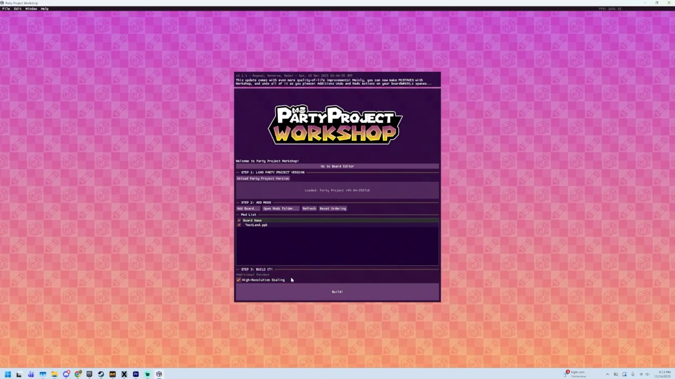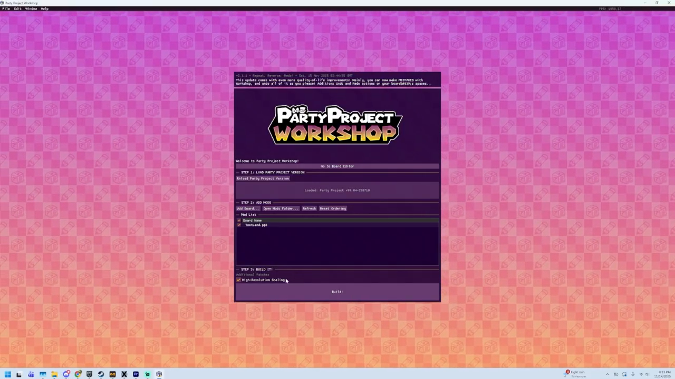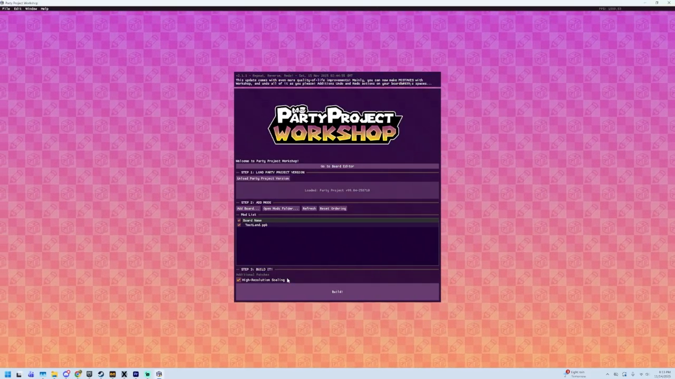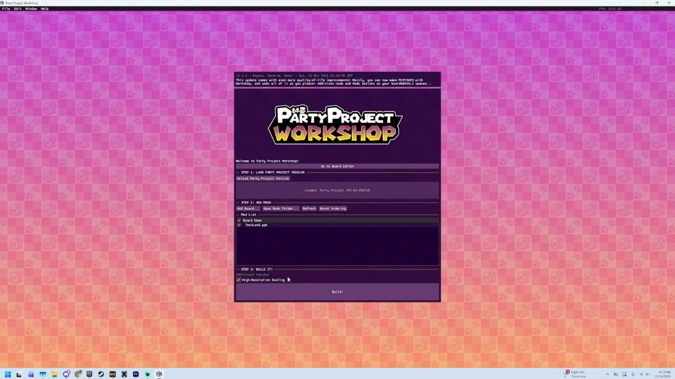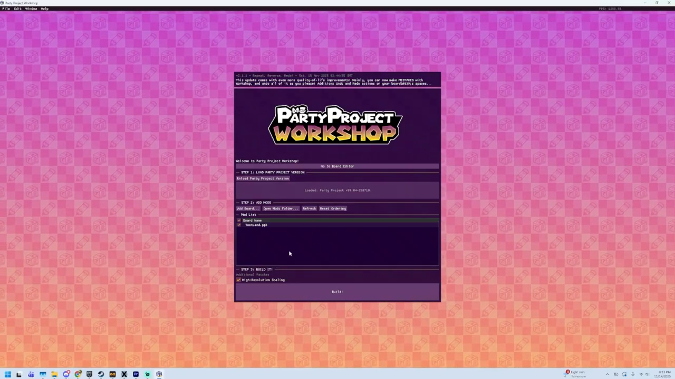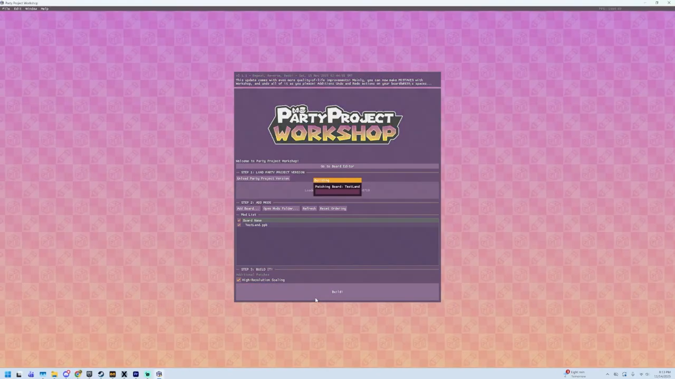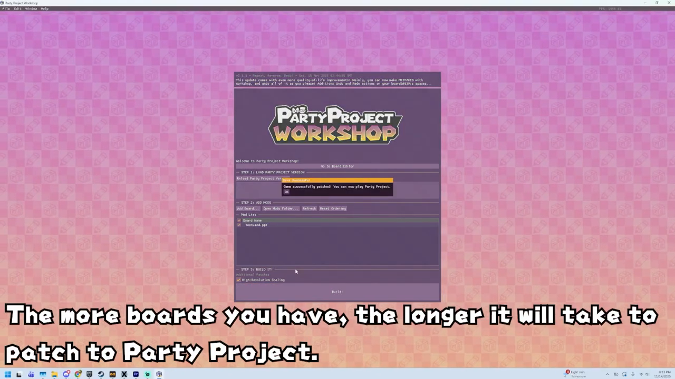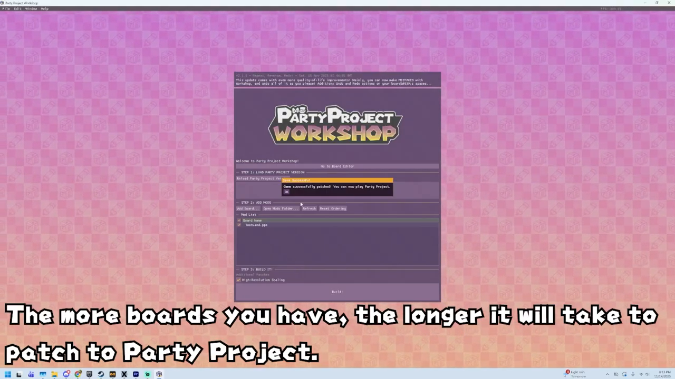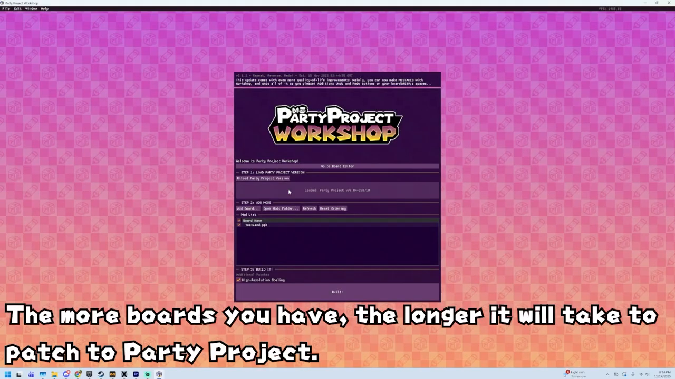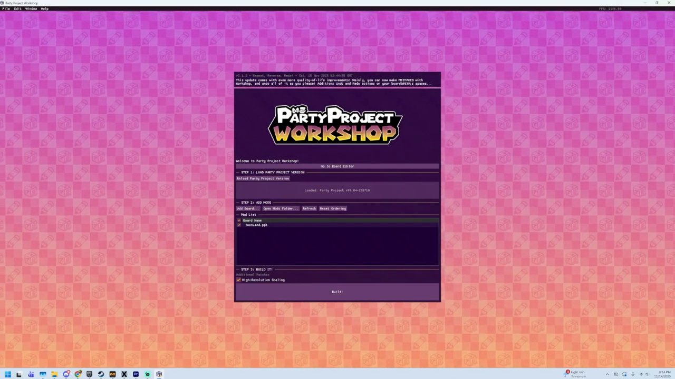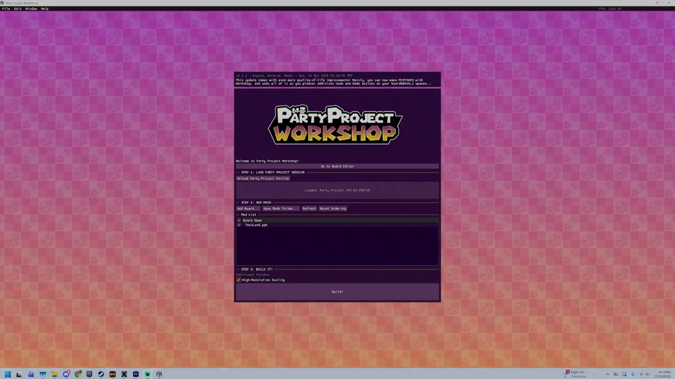And after that, before you build, you could also enable high resolution scaling. It is a very nice add-on, and I highly recommend you turn it on. And then once you've got everything good to go, just click build. And boom, just like that, Party Project is ready to play. You should be able to boot up your version of Party Project and you will see your custom board in the game.